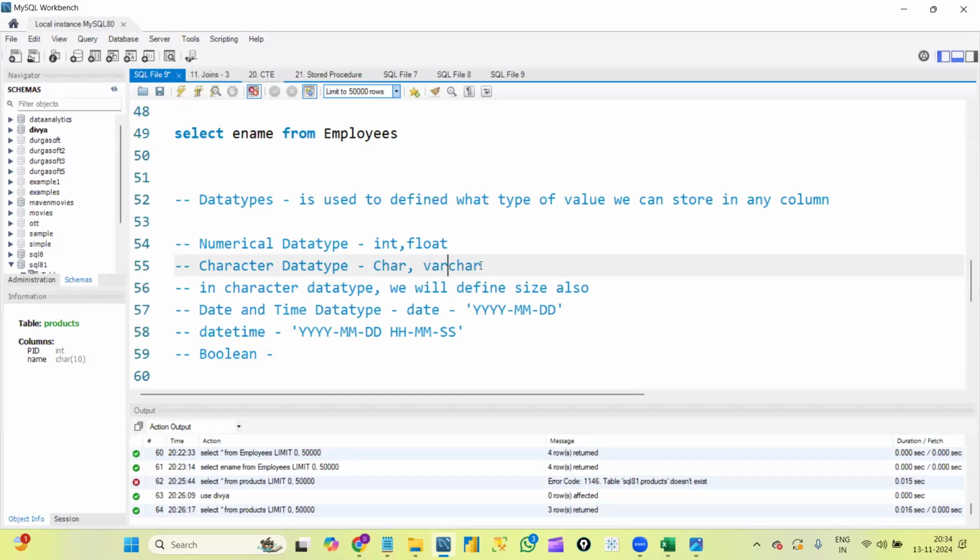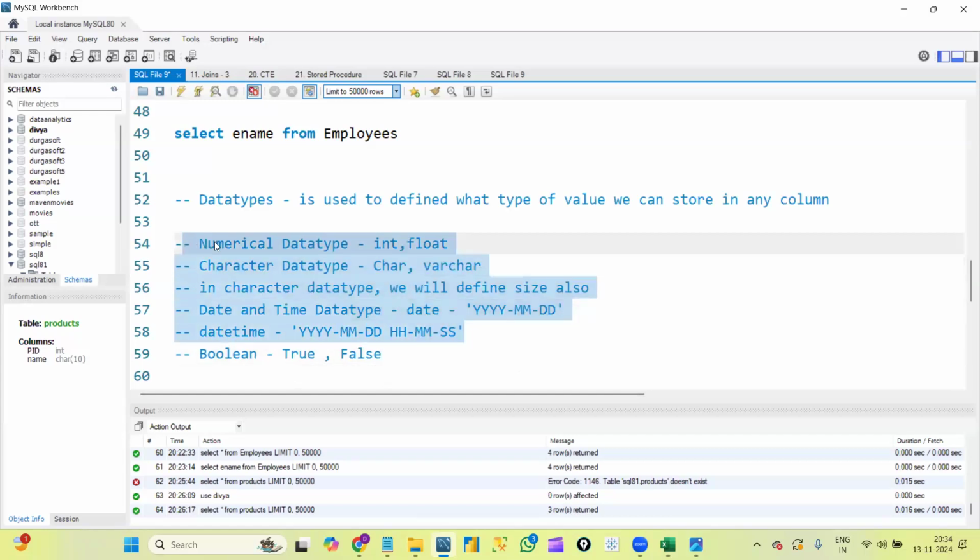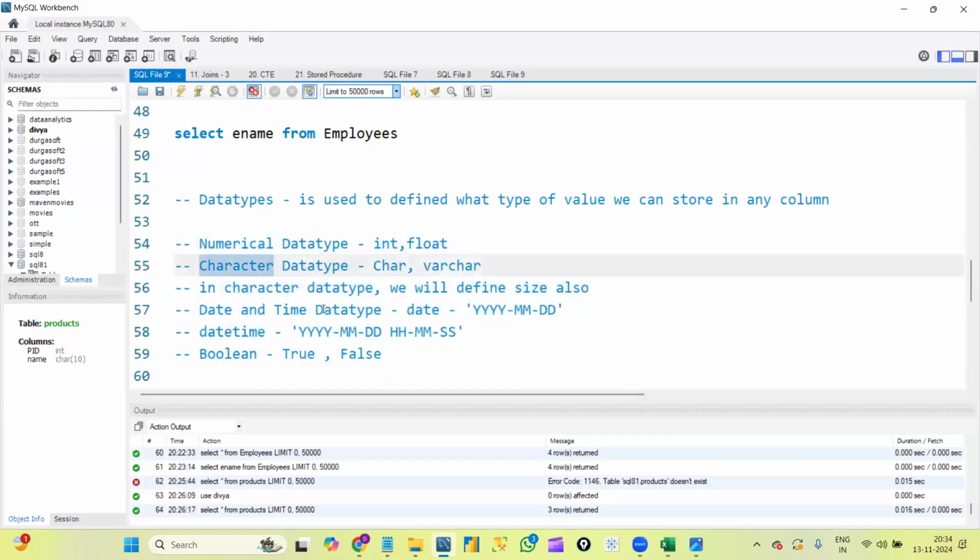Okay, sure. Just leave this and the remaining everything is clear, right? If it is boolean, again we have only two values, that is true and false. So mostly we will use these three data types only: numerical, character, and datetime. I hope up to here I'm clear.